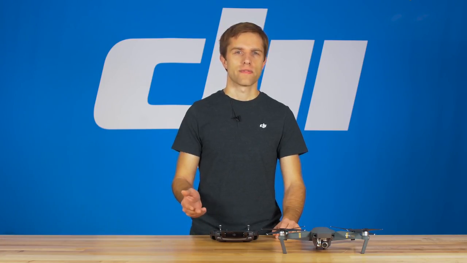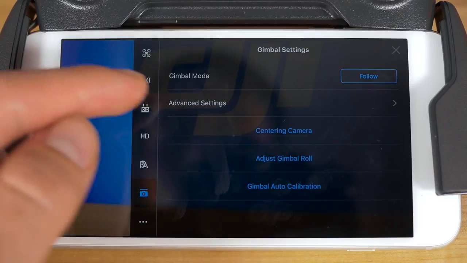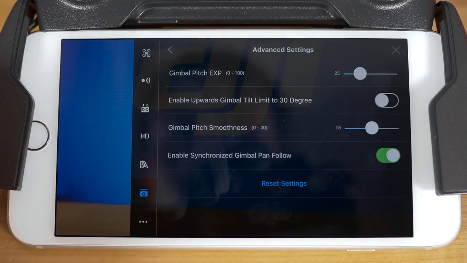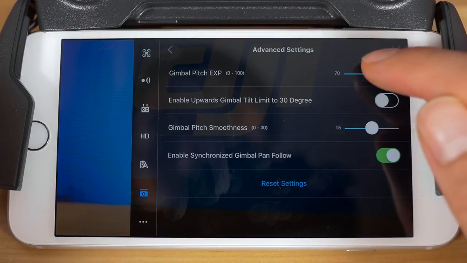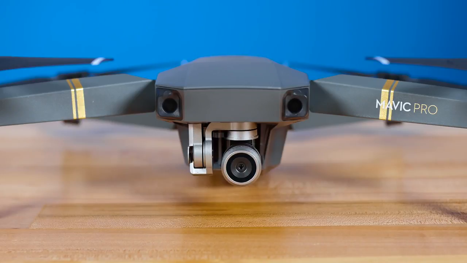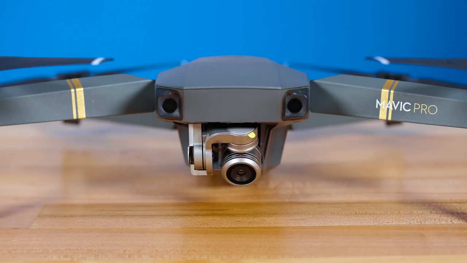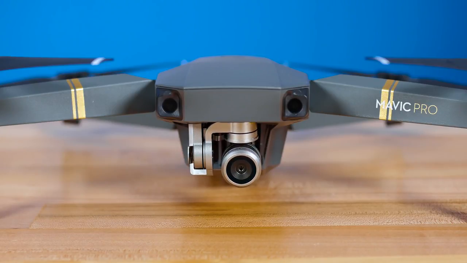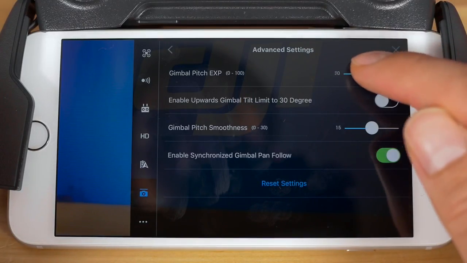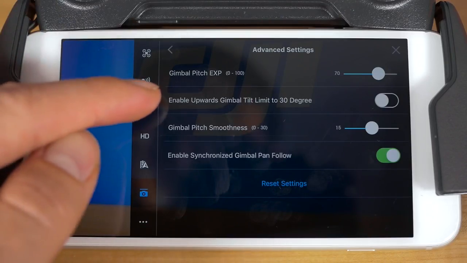Next down the menu is Advanced Settings. Tap this to find 4 advanced gimbal settings. The first setting you can change here is the Gimbal Tilt EXP. Slide this to control how quickly the camera moves up and down when you roll the gimbal dial on the controller. If you want to have smooth and slow gimbal movement in your video, set it to around 30 to 40%.